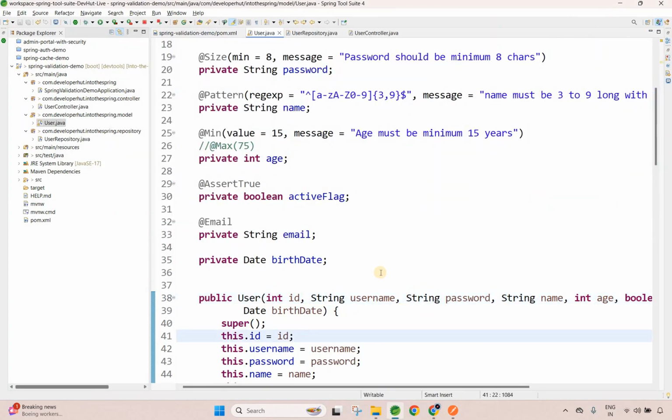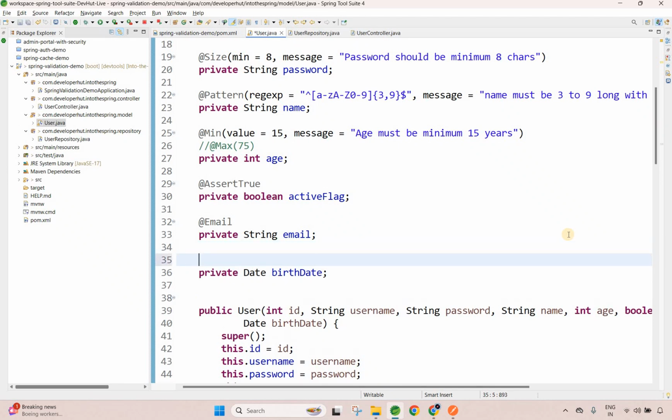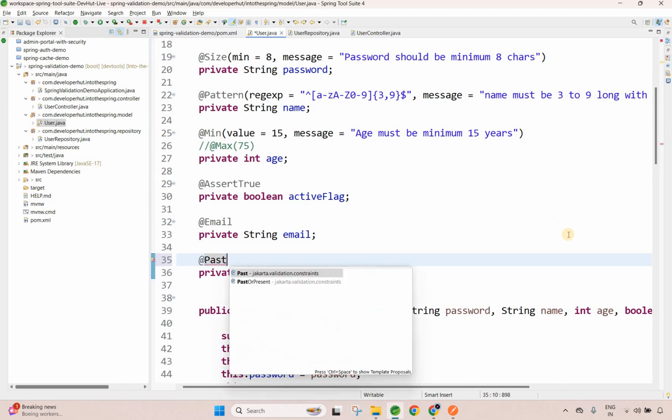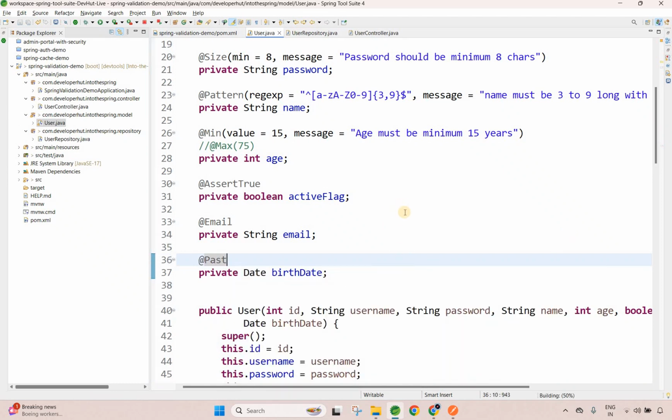Now, next is the date related annotations, right? For example, we have a birth date. If you are taking birth date as an input parameter, then you need to validate that birth date. It should not be later than today, right? For that, we have two different annotations. The first is to perform the before-date validation. You can simply add @Past. Okay, so the @Past annotation is there.